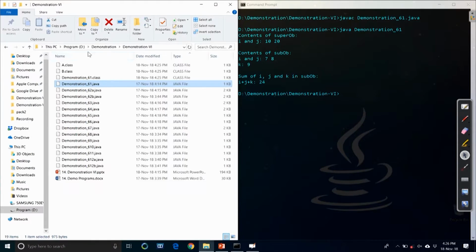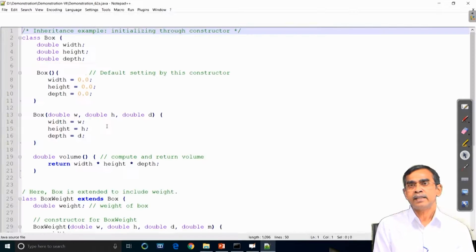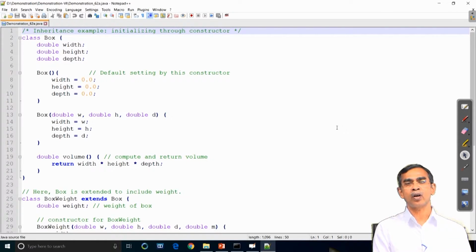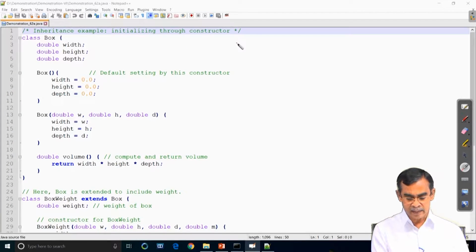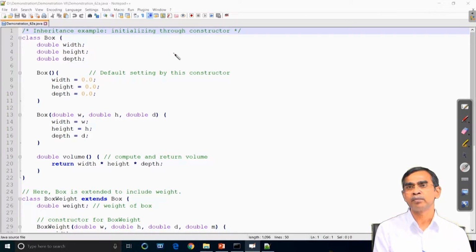Now, our next demonstration is based on the initialization of the subclass object by the constructors that are there in the superclass. So, this demonstration will show us how we can initialize a subclass object using the constructor which is defined there in the superclass.